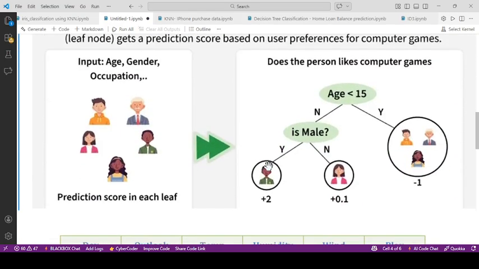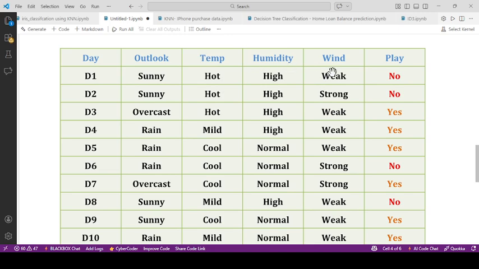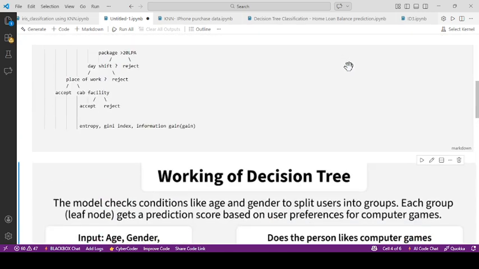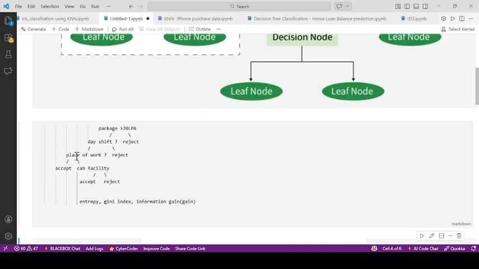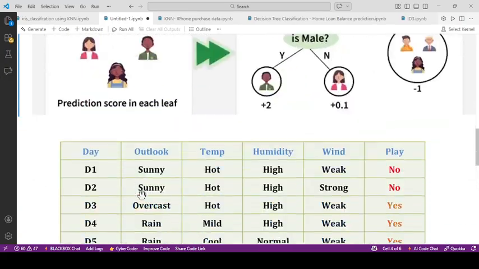Here the root node, the decision node, is nothing but a feature again. So we have temperature, humidity, wind, outlook, and play, and these are all the features.